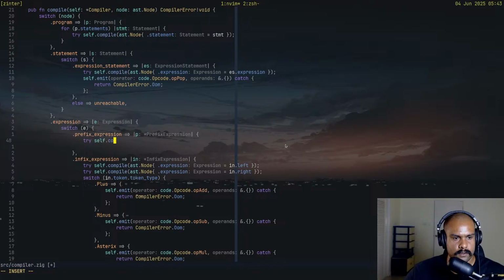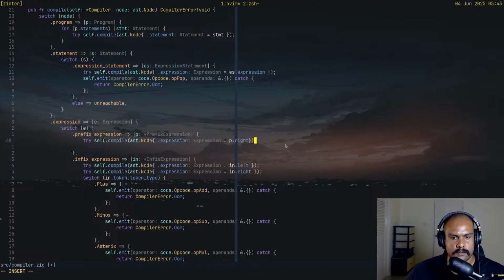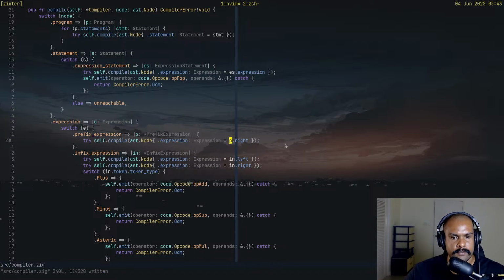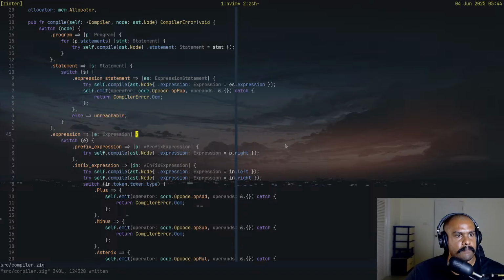Try self dot compile. It takes a node and expression p dot right. I've forgotten a little bit what compile does. Oh yeah, because we just recursively call it.